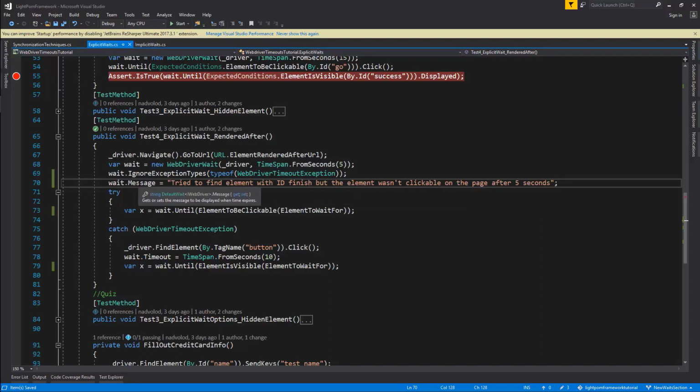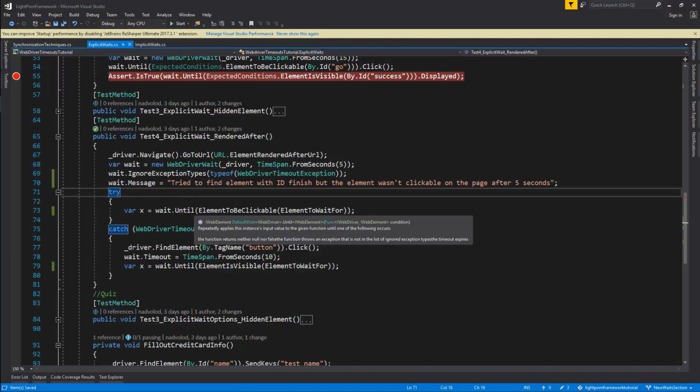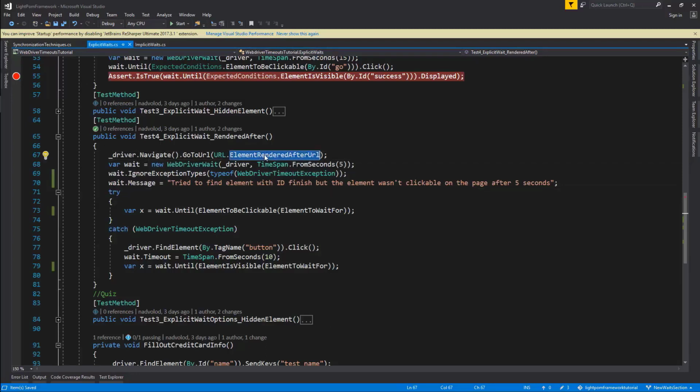This is something I've used sometimes. It's just a preference whether you want a customized message for your failure or not, and you'll see how this message manifests itself whenever this actually fails. And okay, with all of that coded and written, I actually finished up this test that goes to the element rendered after URL.